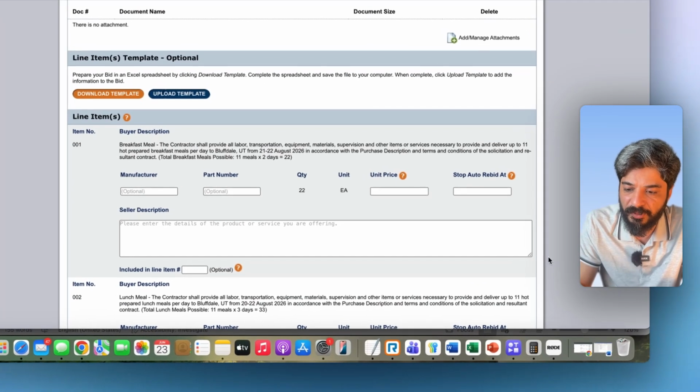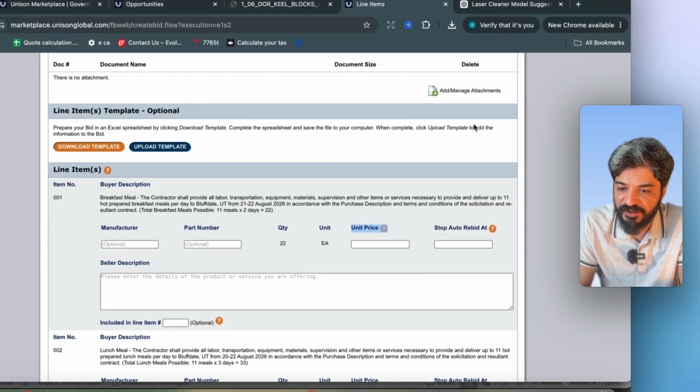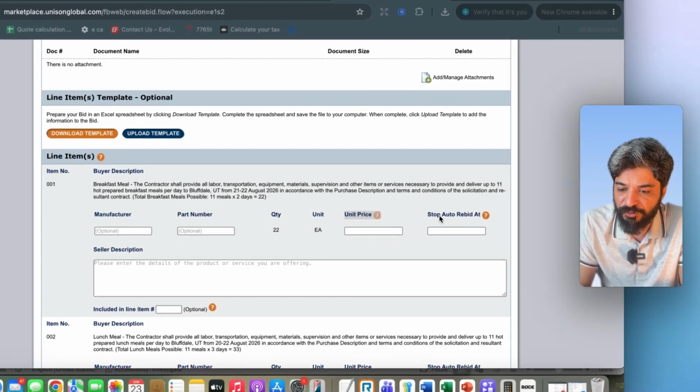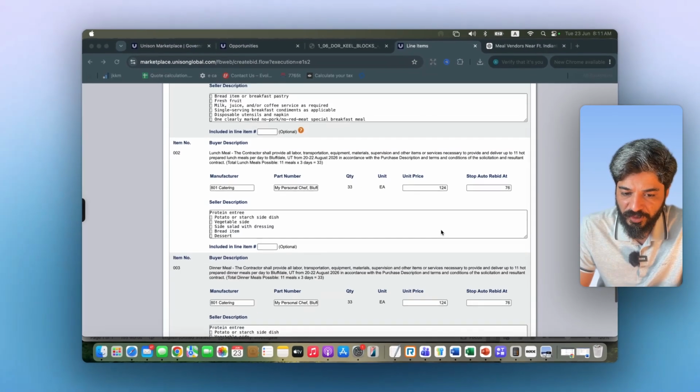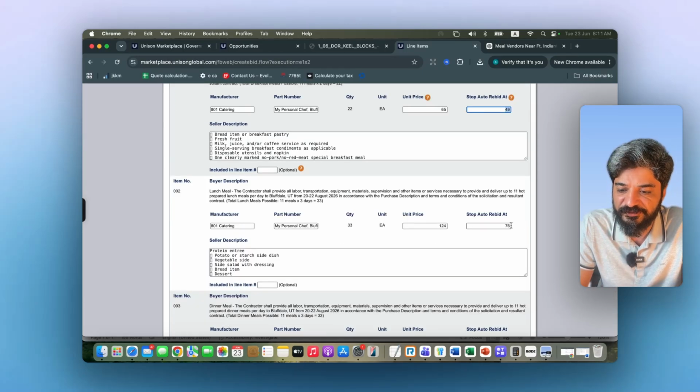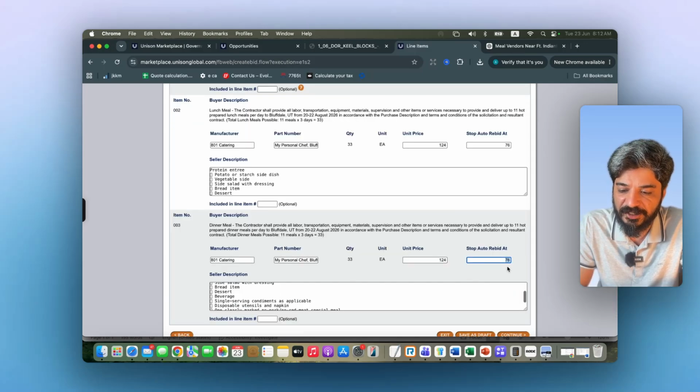This is the part where we need to provide the manufacturer and the part number, the unit price, and the important thing, we need to provide the stop auto bid price. This is where reverse bidding comes in. Now we have entered the prices. 76 is my walkaway price, and I have priced maximum at 124. This means that if somebody bids at 75, then I will be lagging.